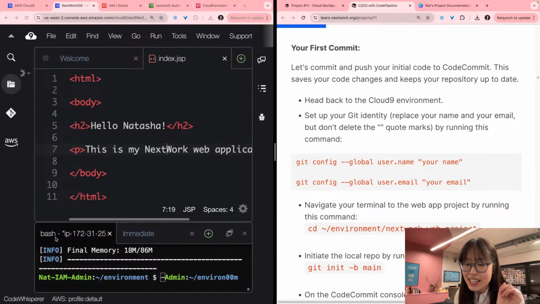Henry in the chat says, "Hi, Natasha. For a beginner, do I need to memorize these codes?" Erwin replies, "You only need to understand what it does, in my opinion." I completely agree with what Erwin's mentioned here.